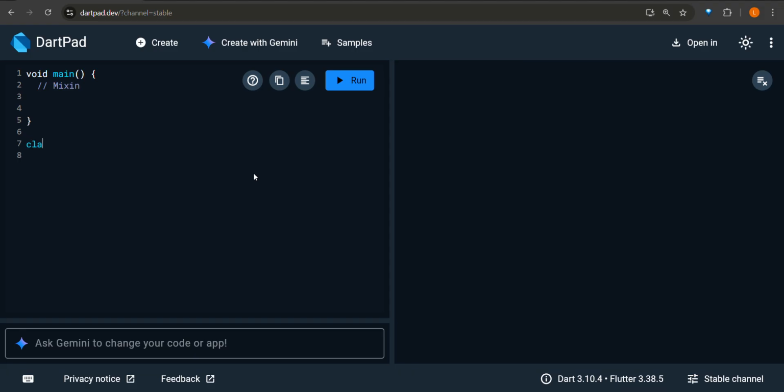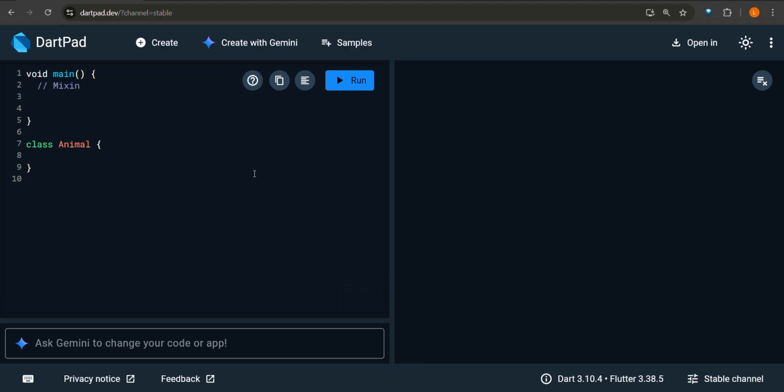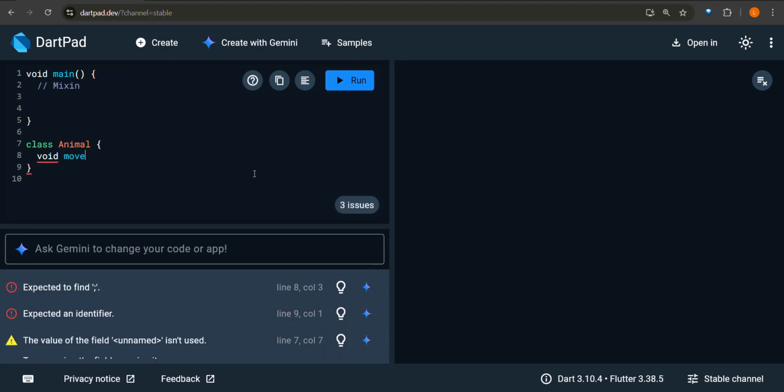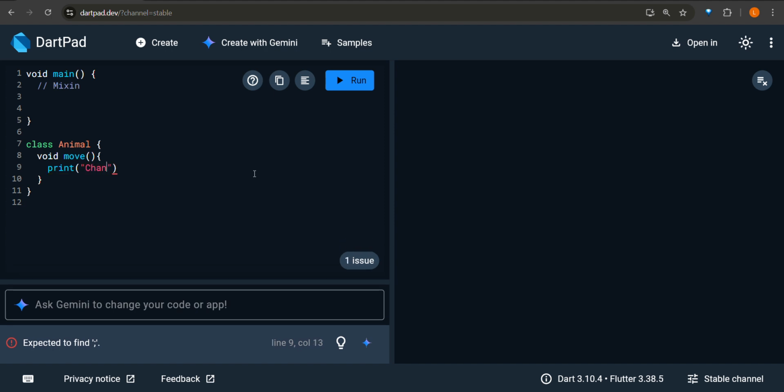So let's create a class called animal. Basically this class usually takes a variable or a method. So let's define a method, let that method be move. Whenever you create an object and call the method move, we want to print a statement called change position or something.